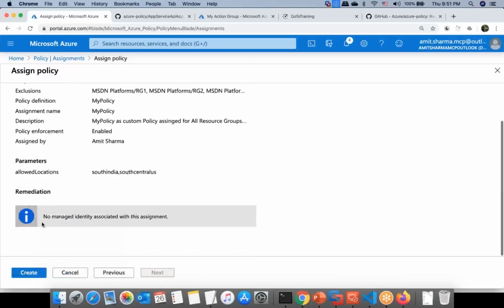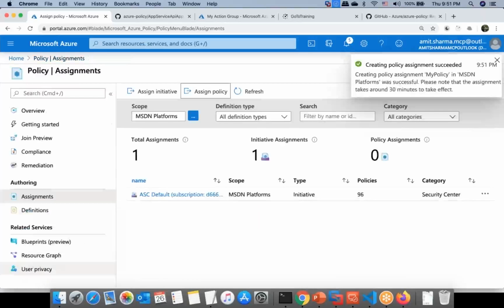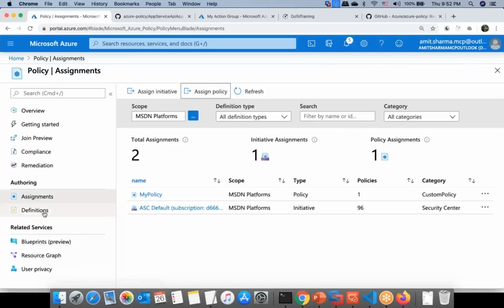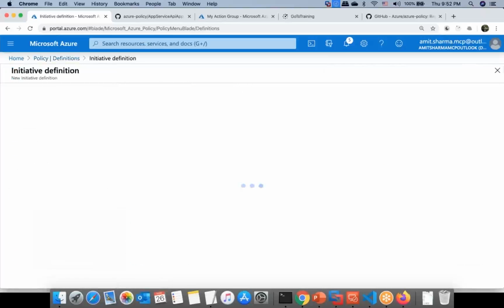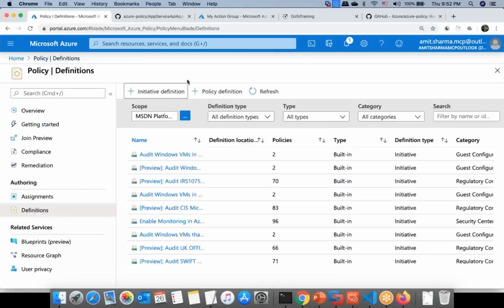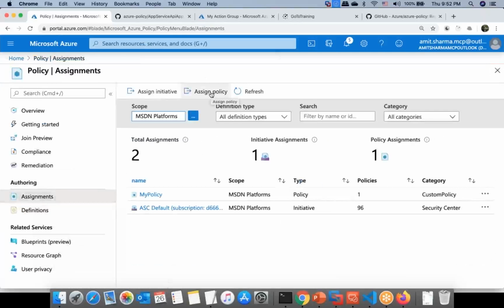And then it says to manage identity associated with the assignment, remediation is not there right now. Let it be. So now I've created one more policy and assigned it. Rather than creating a policy, I can also go to initiative. Initiative is the combination of multiple policies. Like you created one policy, I can put multiple policies as part of an initiative. And rather than assigning a single policy, I assign the whole initiative. So you can assign an individual policy or a combination of policies as an initiative.